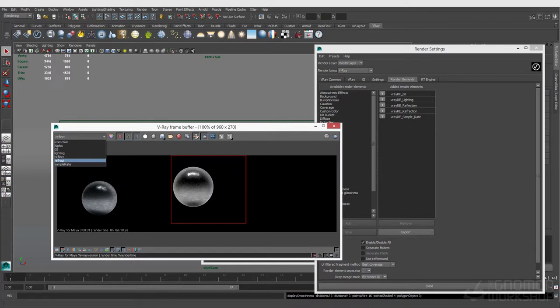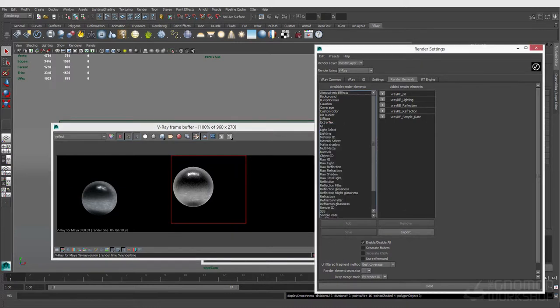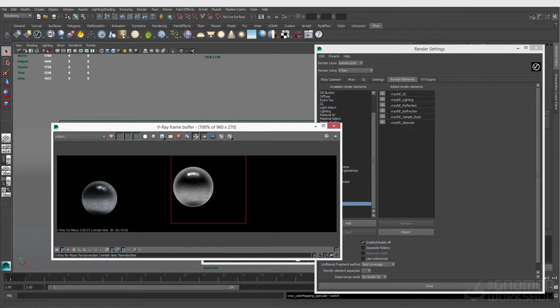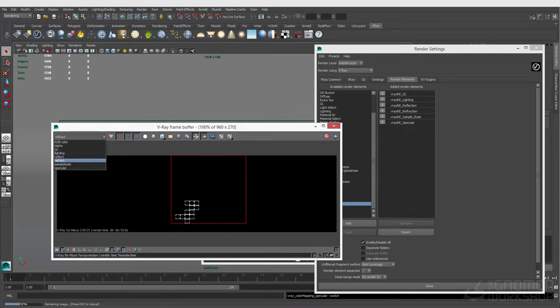I don't have a specular. I probably should have a specular, so I can go ahead and double click, or I can just click add. I can double click, whatever I want to do. And now if I render that one more time, you can see I've got a specular, and it's pretty cool. Definitely works really well. You can see it's interactive here.